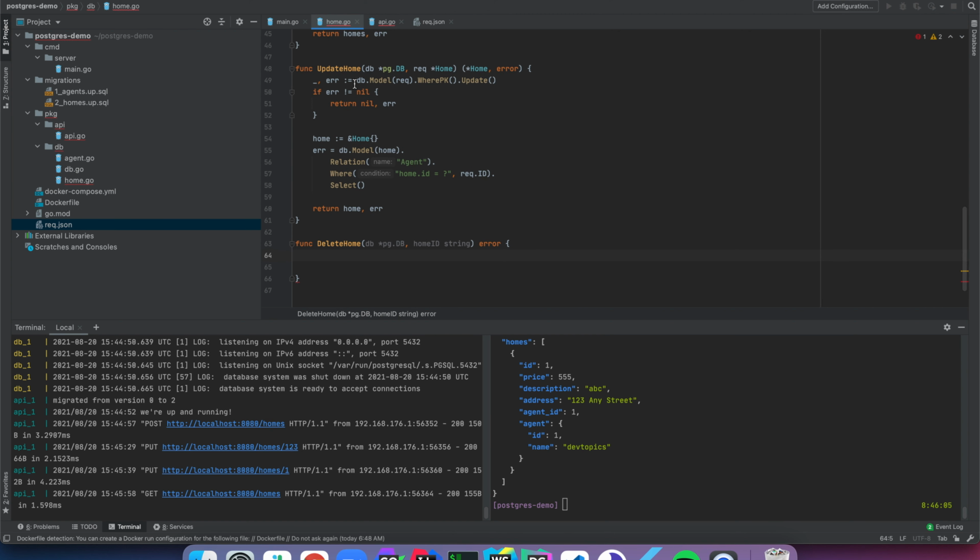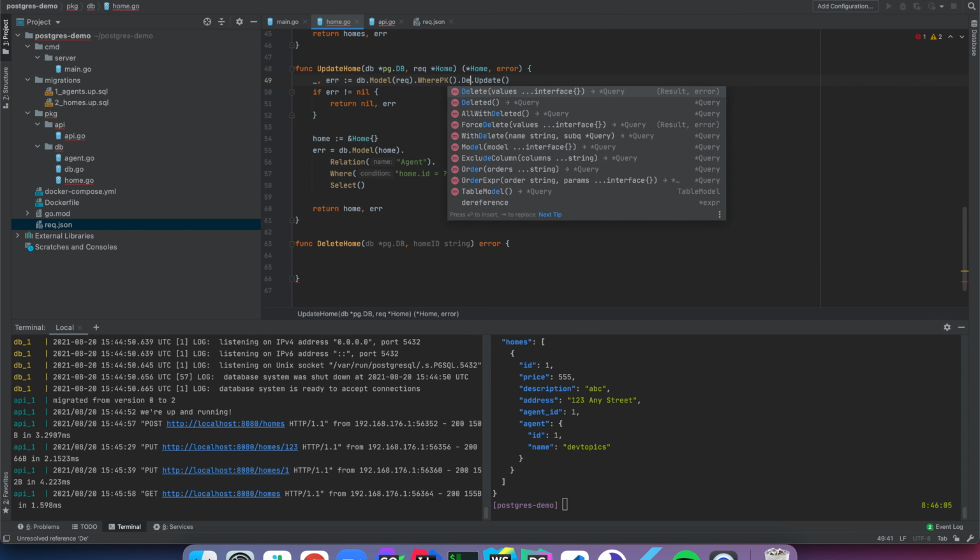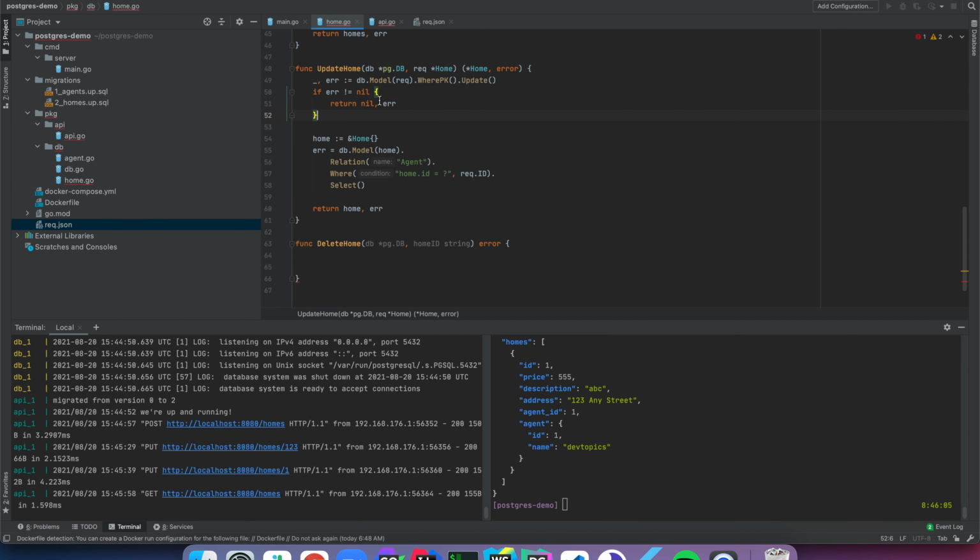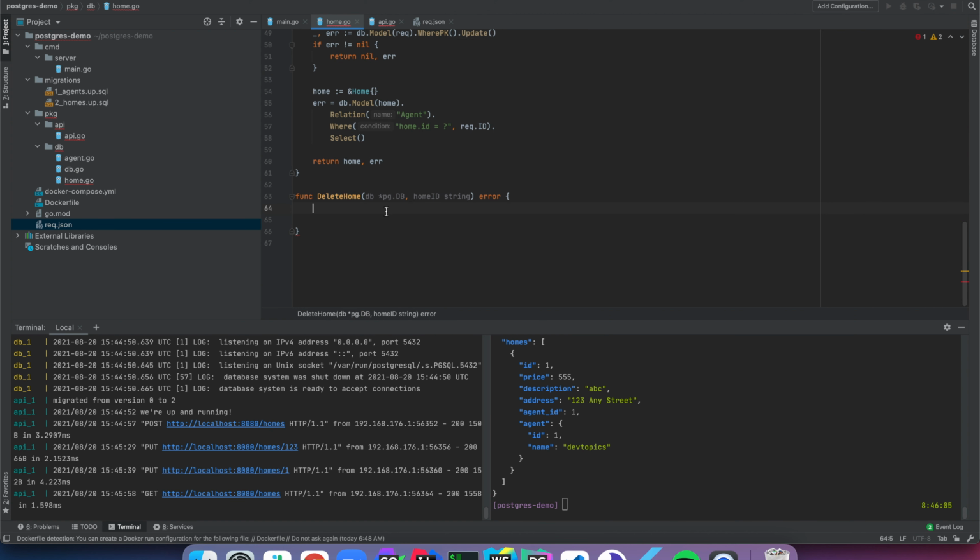So we're going to use this similar pattern here. And I believe there's a delete. Yeah, so there's a delete function here. So we can do delete, and that'll delete the record. So we need a home, like the model here, and we can do where pk and just call delete. So let's do that.